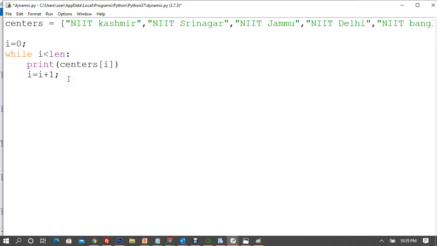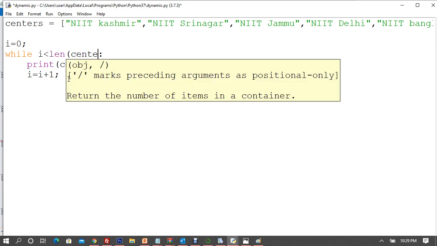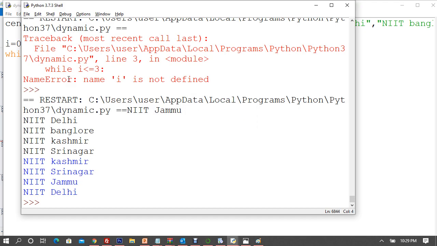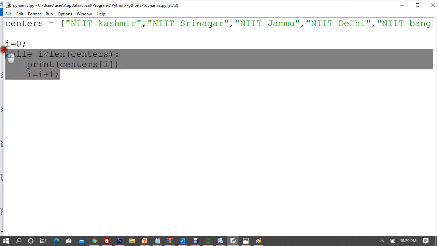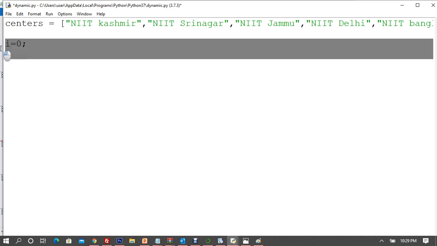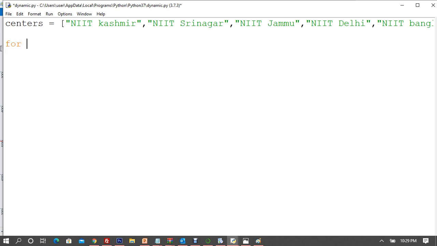So I will say it is length of centers. Now what I have done is I made this loop dynamic. So this is how you can make a loop dynamic, or you can use an already dynamic loop, which is for, right? So it's already dynamic. You don't have to add any condition here.